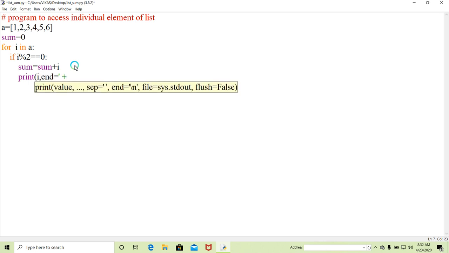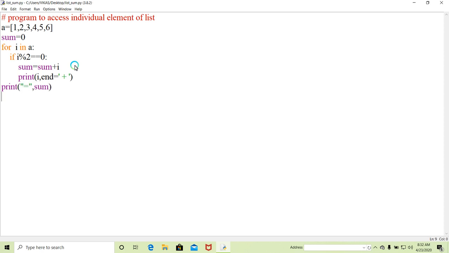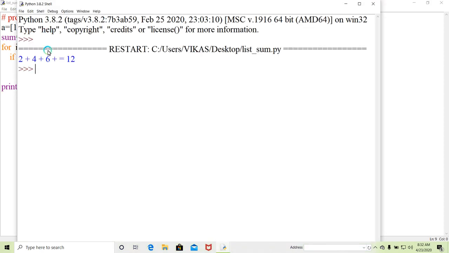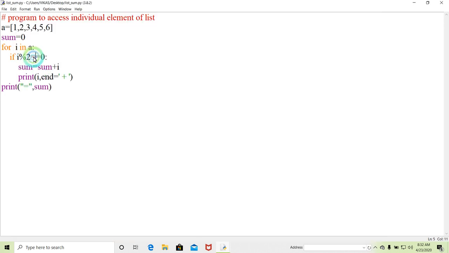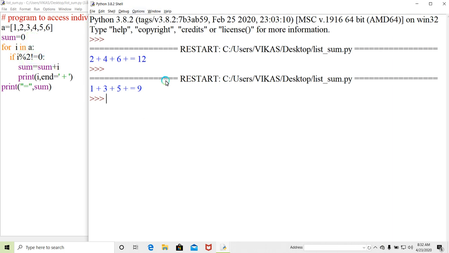and is equal to space plus, and then later on I will display the value of sum is equal to, yeah simple, I will write is equal to sum. Control F5, run here. Look here, 246. Only even numbers he has accessed. If I want to check the value of odd numbers, look here, I will use not equal. So that is a program to find the sum of even and odd numbers of the list.